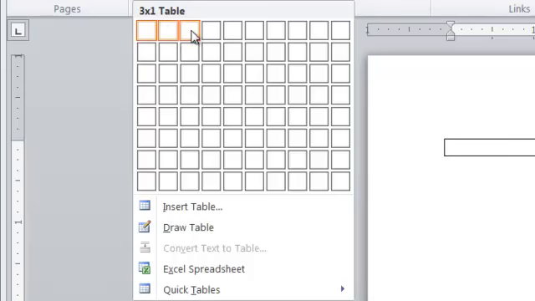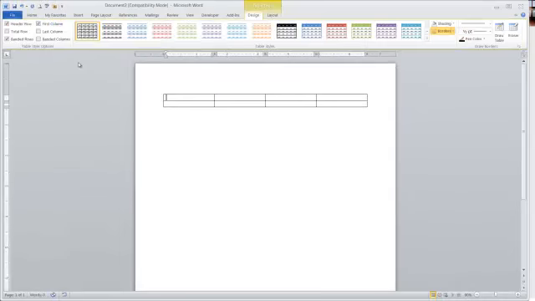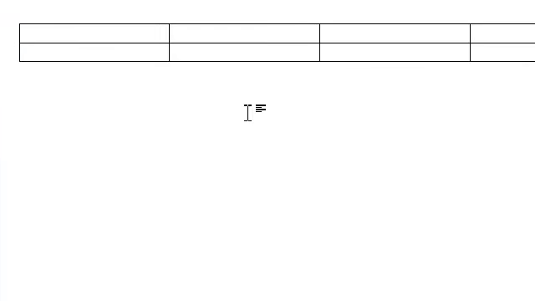I am going to put in a table that consists of 4 columns and 2 rows. So I simply highlight those sections in the grid, and then on the last cell I will click. Once my table has been inserted into my Word document, you will now see that I have brand new tools. In fact, I have 2 ribbons for table tools. These are contextual ribbons, which simply means if I click away from the table, those tools are no longer available. However, if I click back inside of my table, the tools reappear.